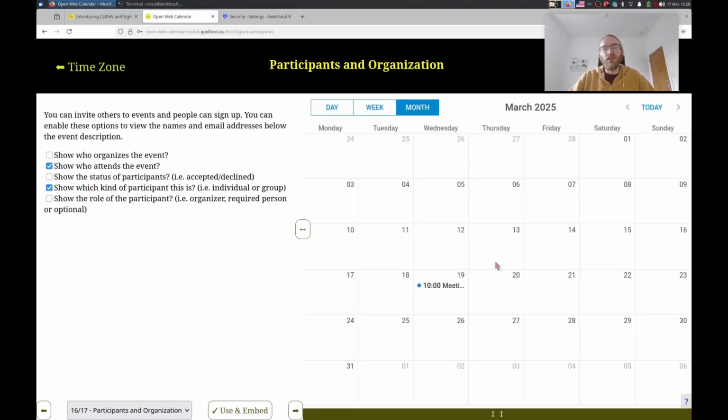This sends the sign up request to the Nextcloud instance and will automatically add myself as a participant. So when I click at the event again, I see that now we have participants in the event, and that's me. And at the bottom you can see that it's also showing me an email address for this person.